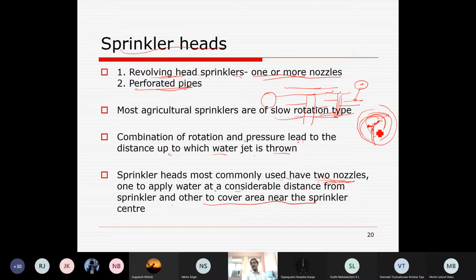So once jet is emerged from the nozzle of the sprinkler, it will cover longer distance. So it will go here, then start breaking the stream in droplets. But what about nearby area? So for nearby area, the second nozzle is used to cover the area nearby to this setup or this system.